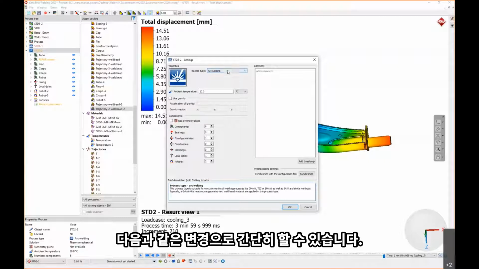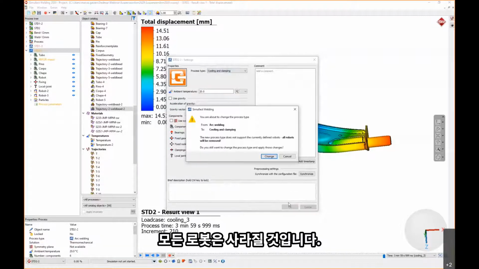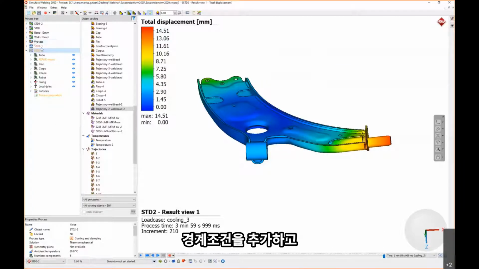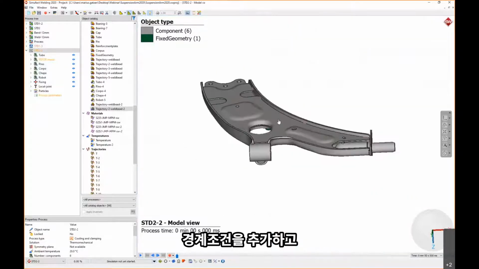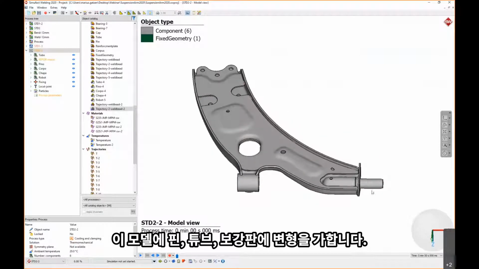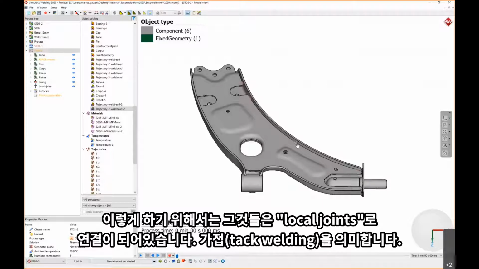And you can simply do this by using a copy of the welding simulation and making a cooling and clamping simulation out of it. Then all the robots are gone because it's not a welding simulation anymore. And then you can add additional boundary conditions. And in this case, we wanted to bend both the corpus pin plate tube and the reinforcement plate. And to do this, they are already connected via what is called local joints. They represent tack welds if you want.